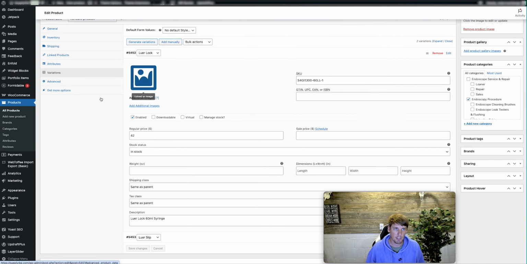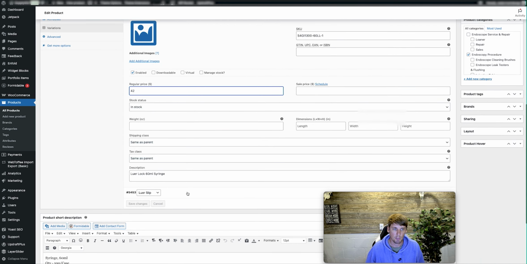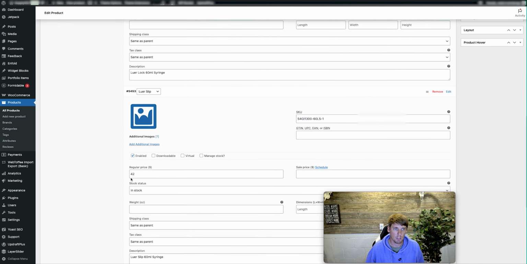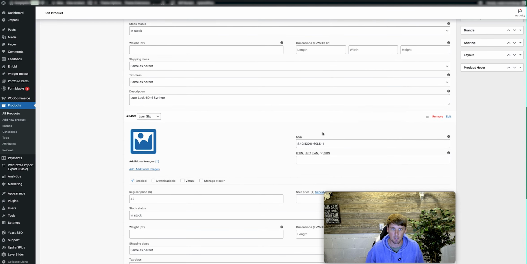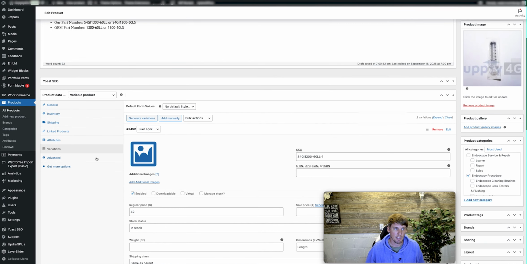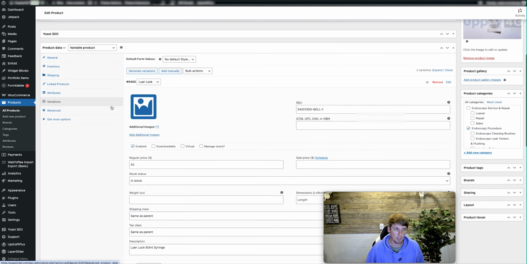So then you can set a different image. You set the price for each one. So each one specifically can have its own price, photo, weight, all that stuff, different information, SKU numbers. So that's how the variations work with the variable product.